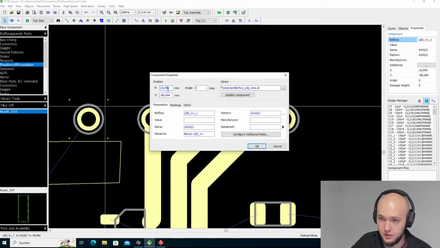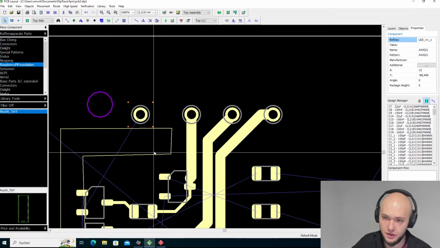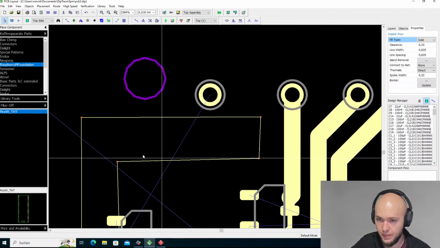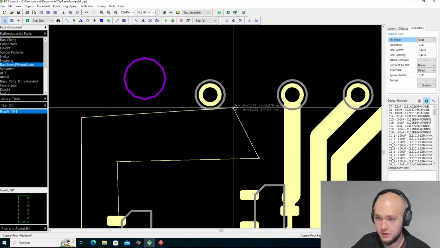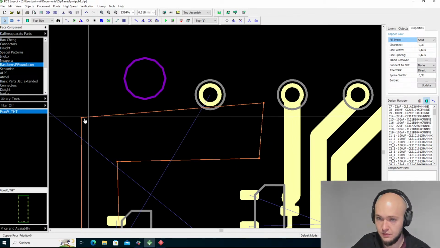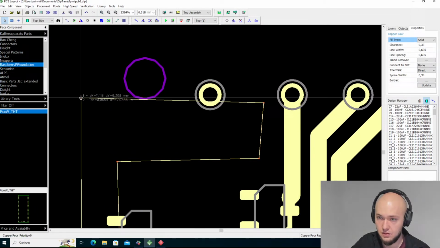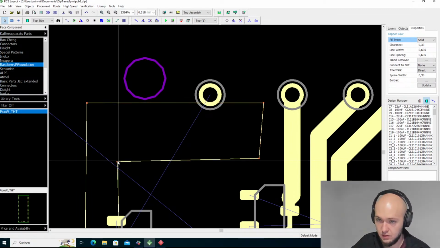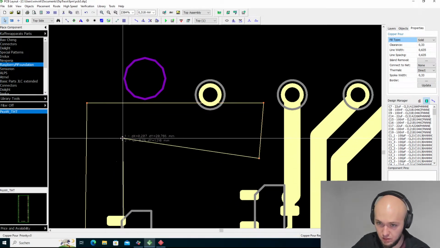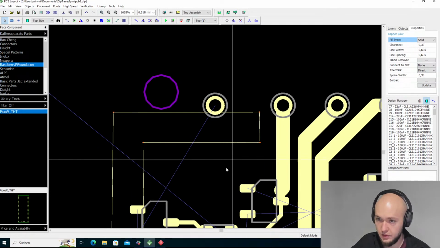Properties, that should be. Let's make this 15. So there's quite a noticeable distinction. And add that stop here. Like this, okay.